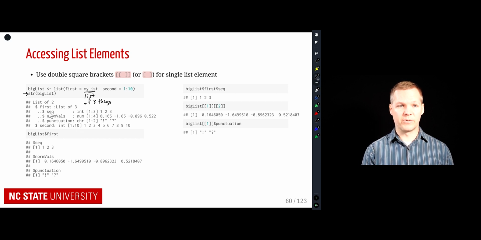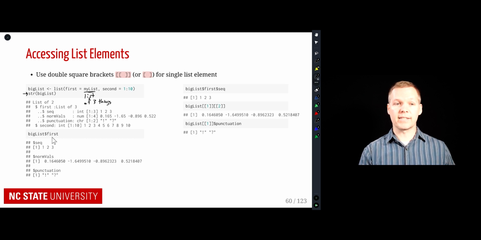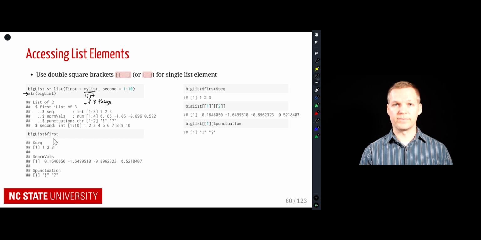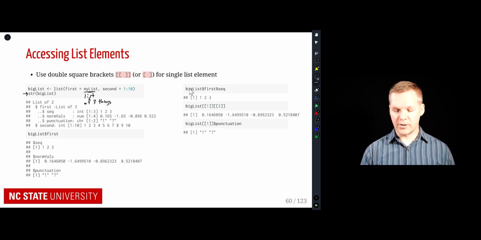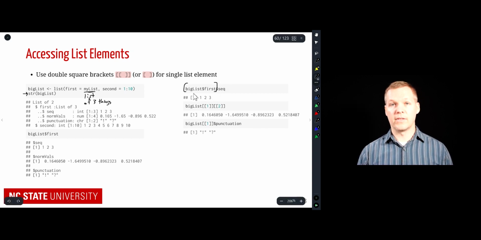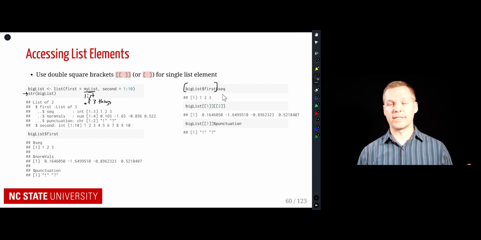And so if I want to get access to some of these values within the first list element, I can do big list $first. And again, that's going to simplify what it returns. So it's going to simplify it to just return the list that has these 3 things in it. So I get sequence, norm vowels, and punctuation. And so if this is returning a list itself, I could actually keep going with my $, right? I could say big list $first, and then $seq. And that's just going to return me the first list element of that thing. And so again, you might see this code and it might look really confusing, but if you just break it down and think about what it's doing in each one of these pieces, this is returning the first element of big list, which is a list of length 3. And now I'm going to return the seq element of that.